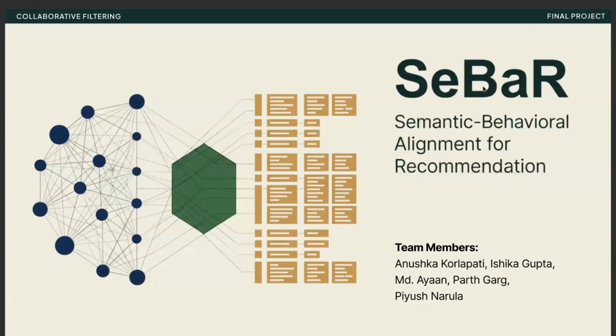Hello, everyone. Today we are presenting our project called SeBaR, which stands for Semantic Behavioral Alignment for Recommendation.